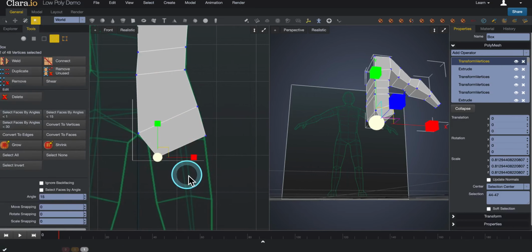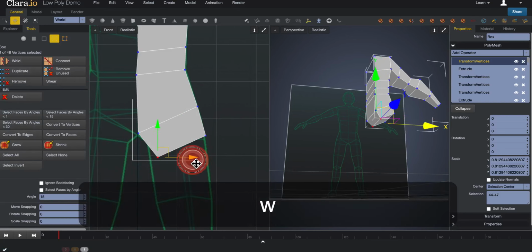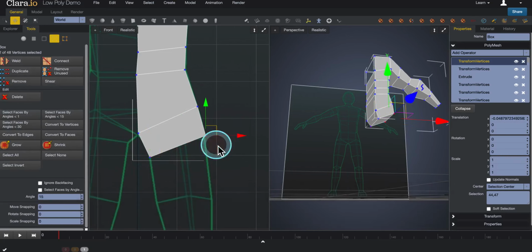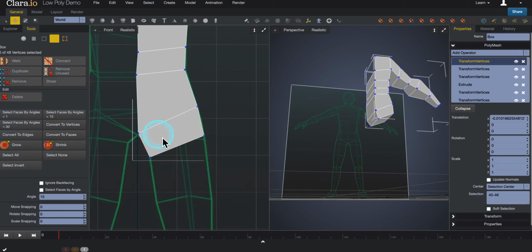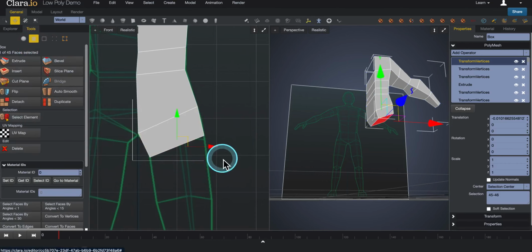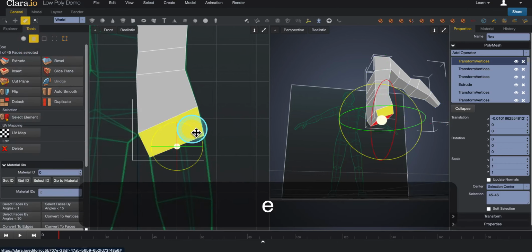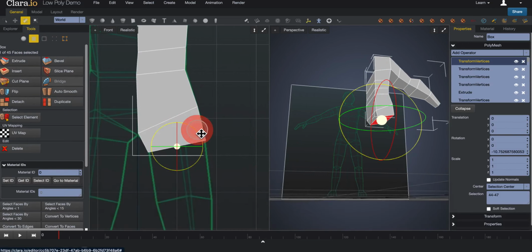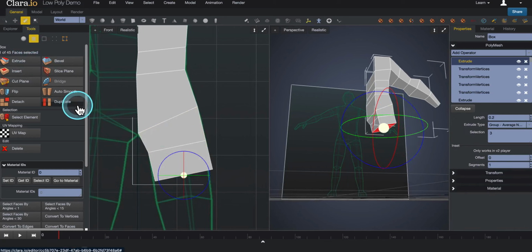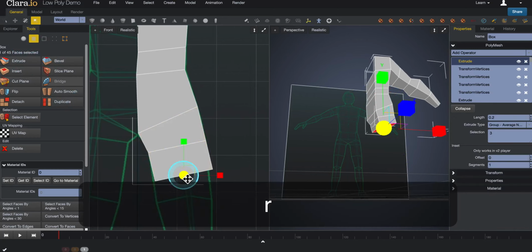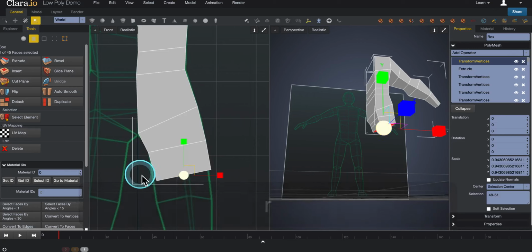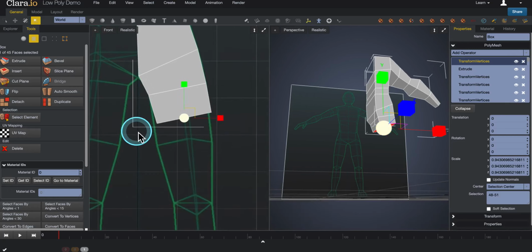vertex mode, move. This is why the keys W, E, and R are so very important, because they will allow you to just move so much faster. E for rotate. There we go, something like that. Okay, one more extrusion. And you kind of get the idea. It's kind of the exact same thing over and over and over again.